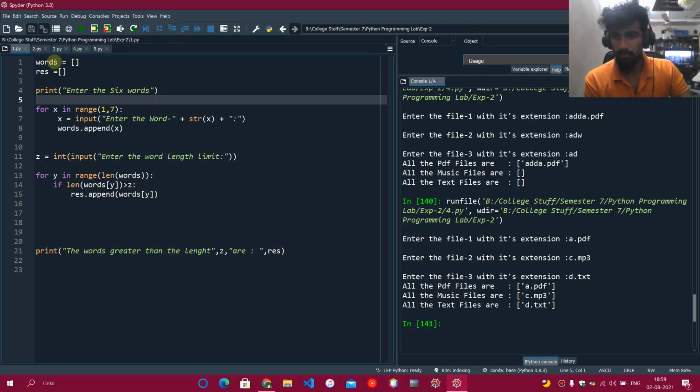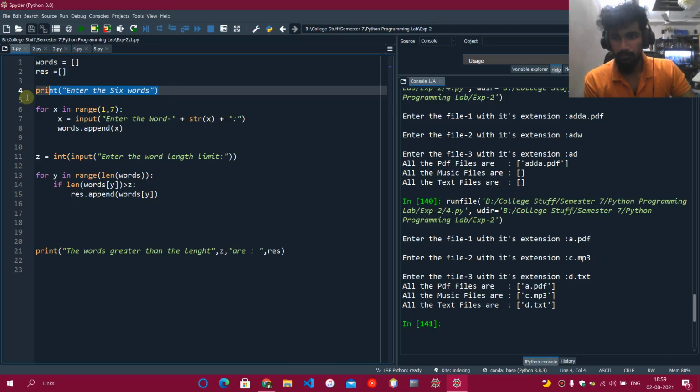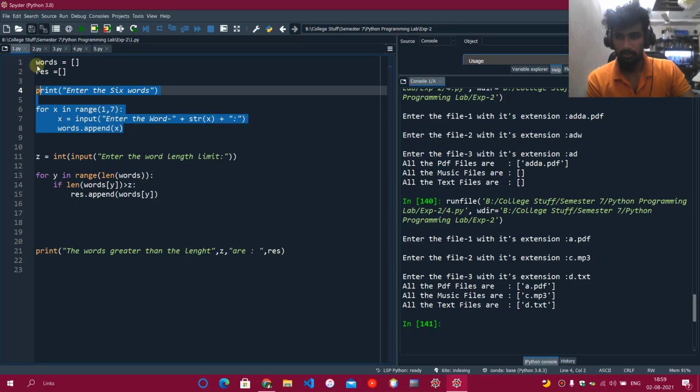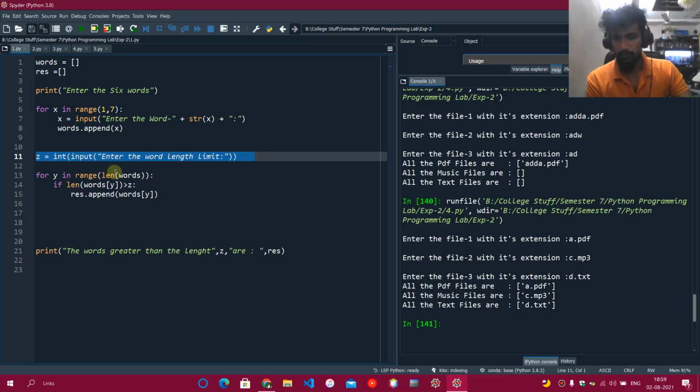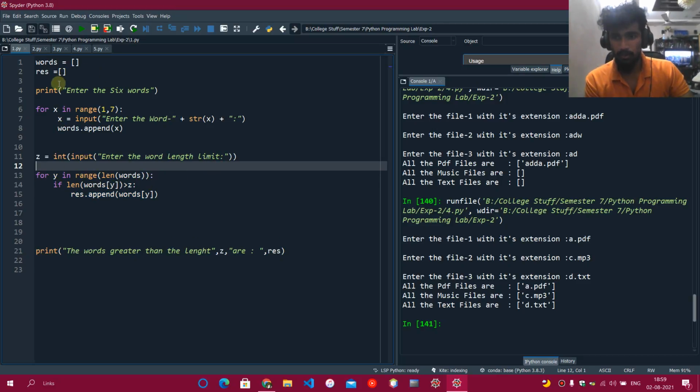So let's go to our code. As you can see here, I created 2 lists, one is words and another is result. The user is going to take the input into the list words, and I'm going to take the limit value from the user. Once I get the limit, I'm going to use another for loop, for y in range length of words. This is the range which is going to iterate up to the length of words times.